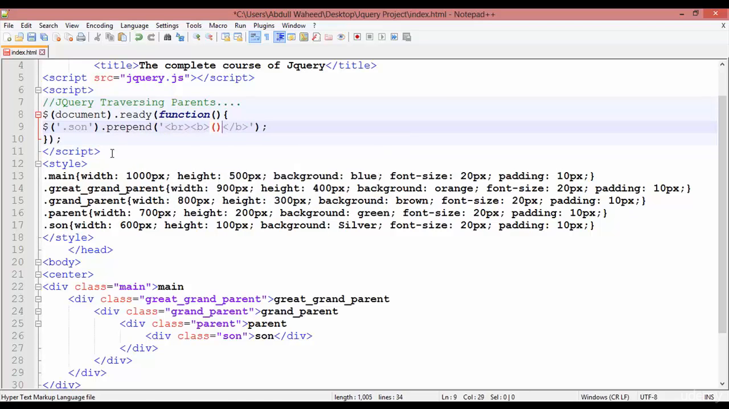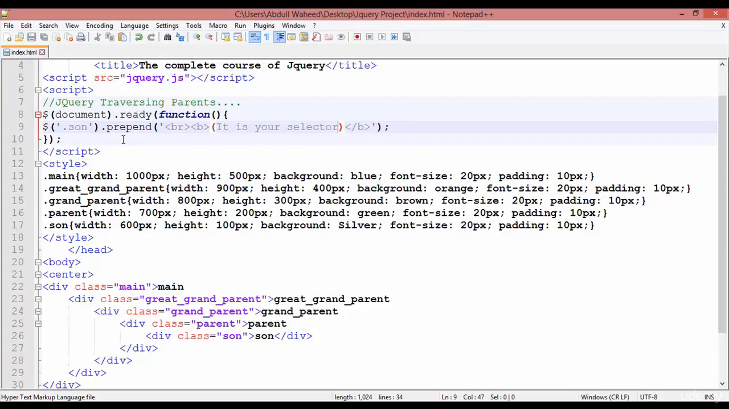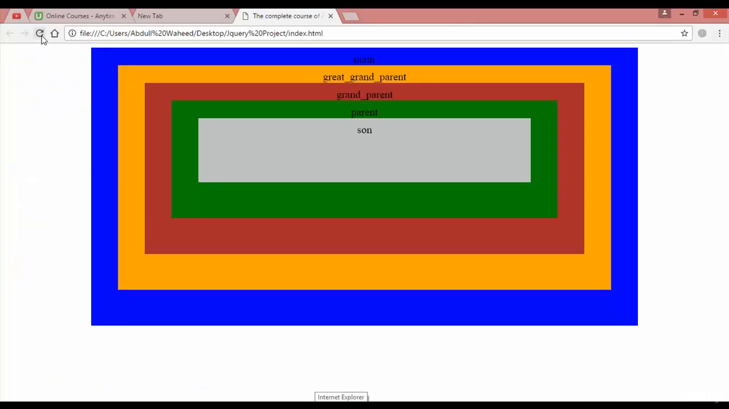Inside the B tag, inside the round bracket, you are just writing here "it is your selector." You can save this. For right now we have selected son, so just come here and refresh. So you can see here is written "it's your selector." It means the son is selector.